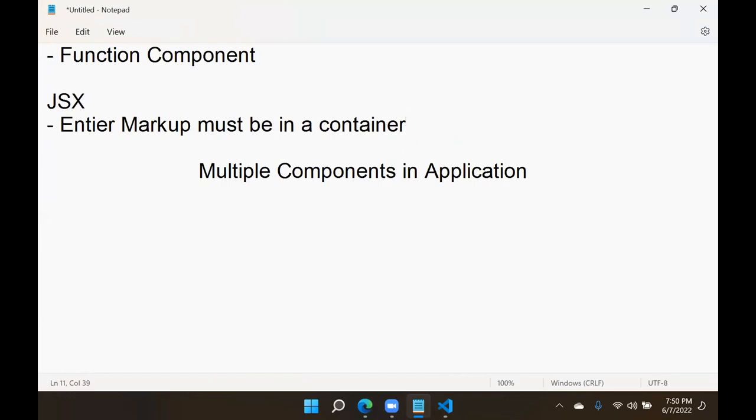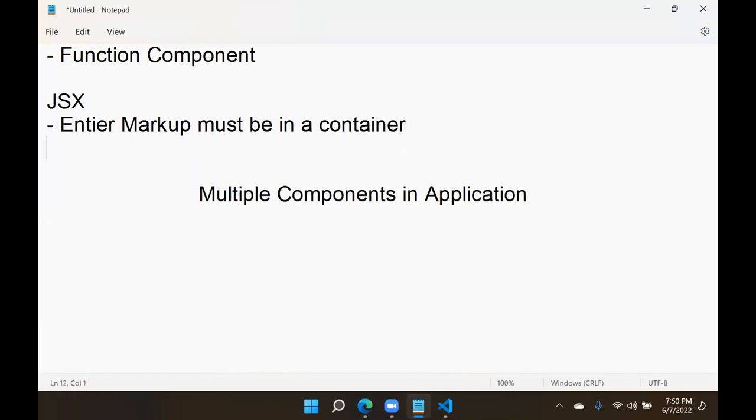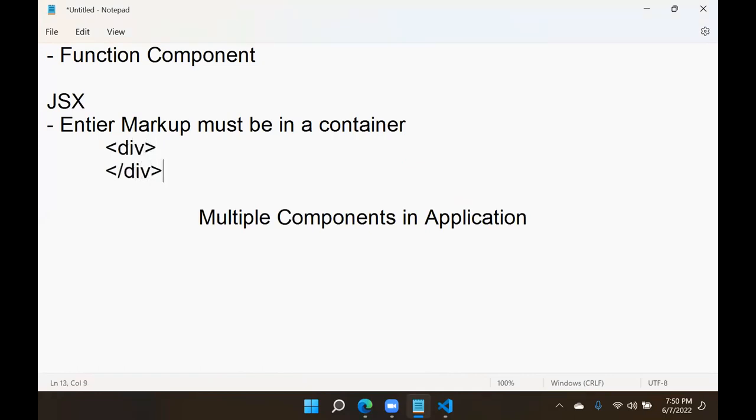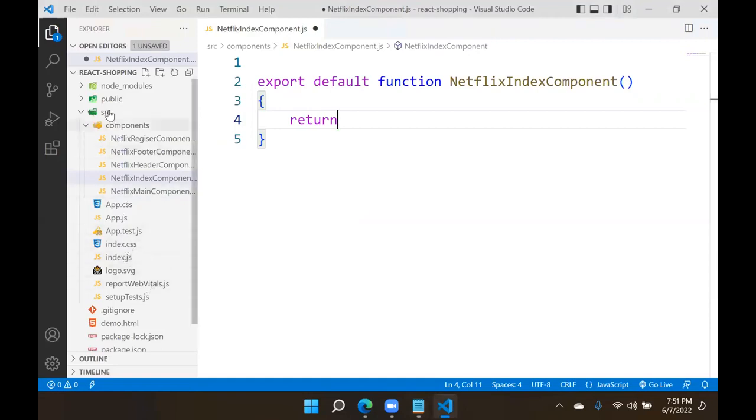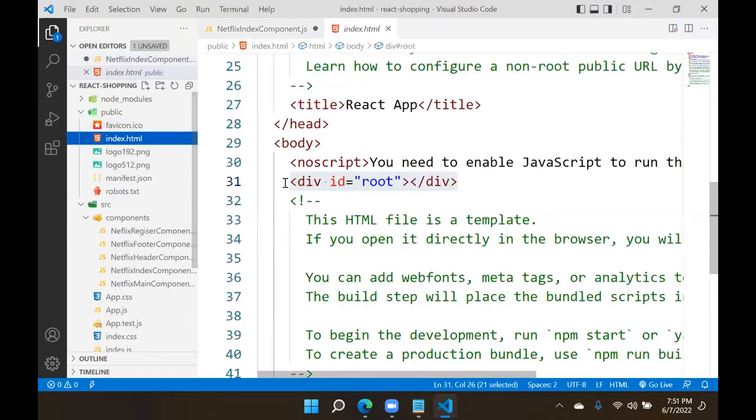Entire markup must be in one container. Later you are going to learn fragments and others also. A container means it can be anything, so we will use a container div. The problem with a div is that it adds a div to an existing div, because the root is also a div. You saw in the index HTML page that it is already a div.